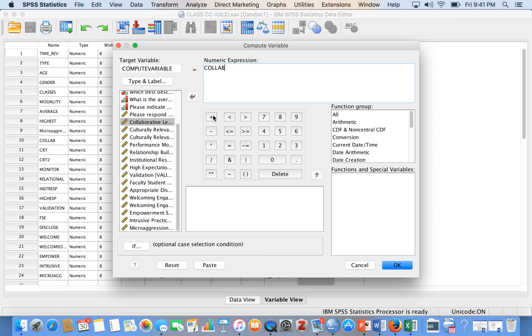We want a sum, so that means we're going to add variables together. I next am interested in culturally relevant teaching. So I can either use the arrow or I can double click and you'll note it pops up into the numeric expression. We're going to add that and we're going to look at empowerment strategies as our third and final variable. We're now ready to click on OK and compute the variables.